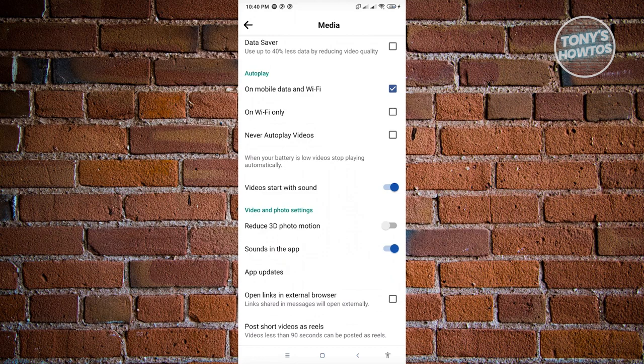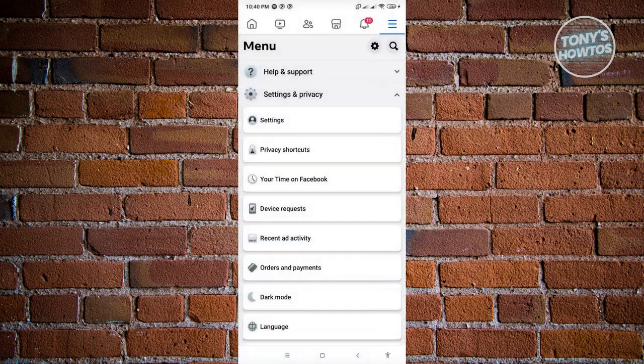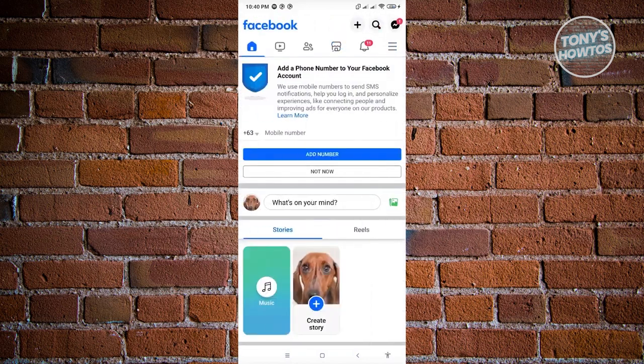Now, if you want to stop this, just select the option that says never autoplay videos, and it's going to start saving that option. You can just start using Facebook as you would. Just exit the settings section and go to Facebook and start using it as you would normally. And that's how you stop autoplay in Facebook.